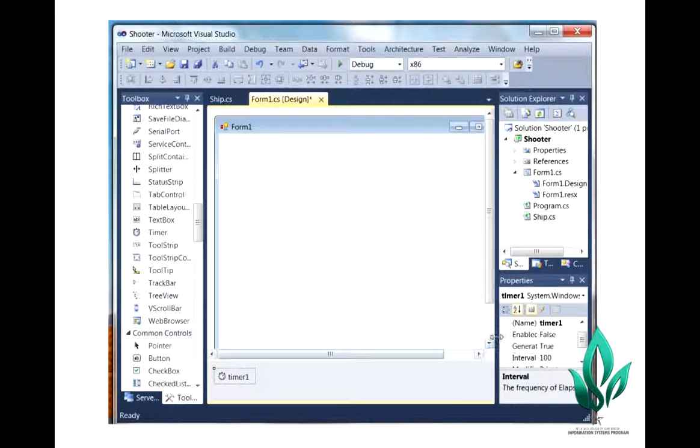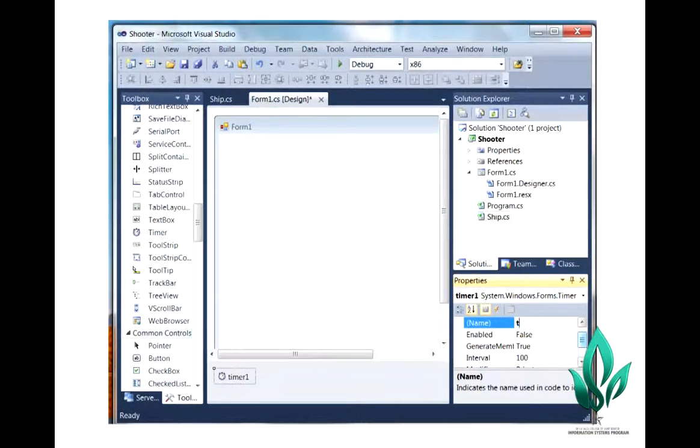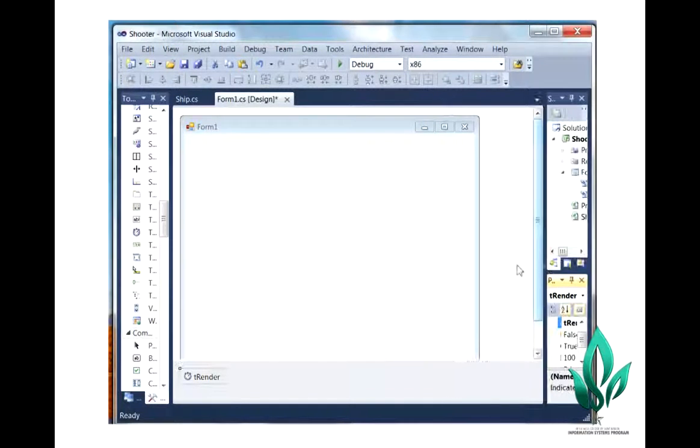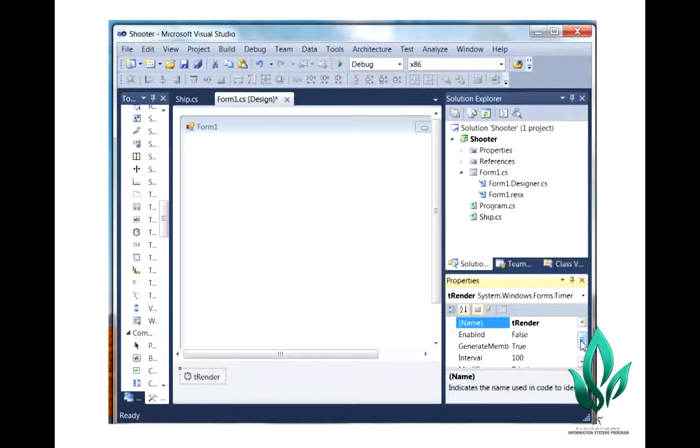And I want you to rename the timer from your properties window to T render. Basically, T render will redraw or render the ship every so often. The interval for this timer is going to be 50. Whatever codes you find inside T render will be executed every 50 milliseconds. So in 1 second, this will execute like 20 times, if I'm not mistaken.